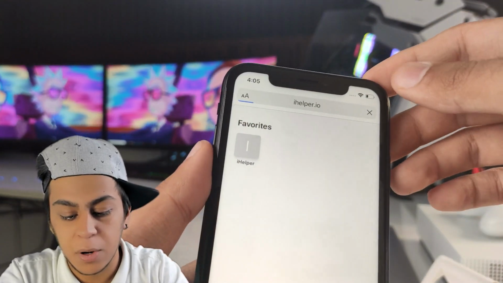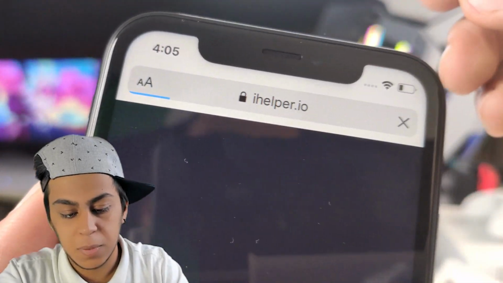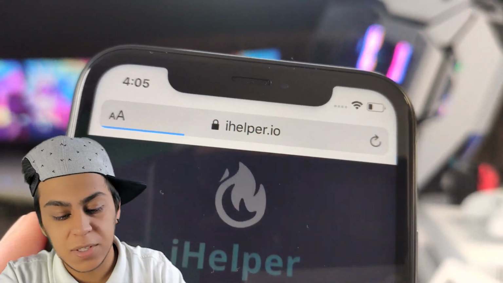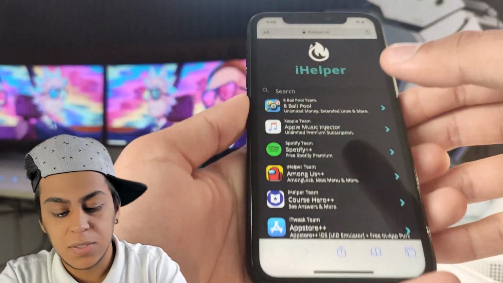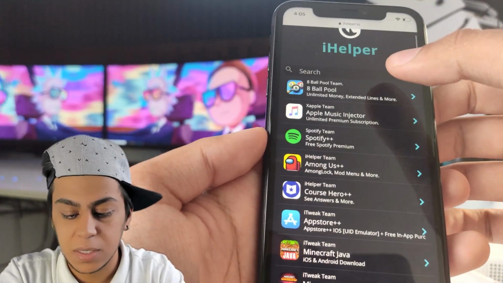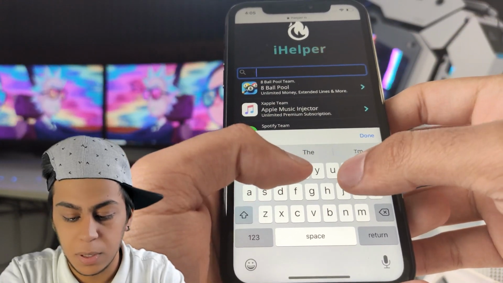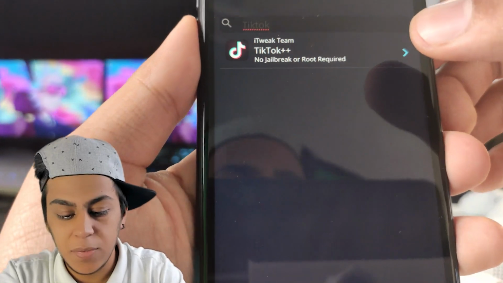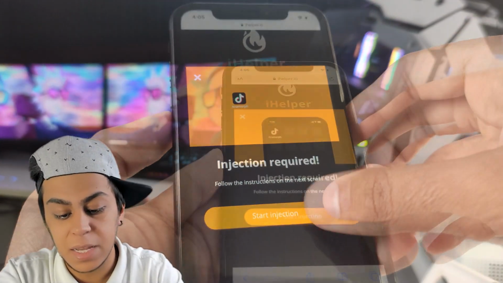It's called ihelper.io. Let me focus this. It's ihelper.io. Just pause the video if you don't get it in time. Once you're there, just click on the search bar and search for TikTok. So you can see we have the plus plus version of it. Just go ahead and select it and click on start.